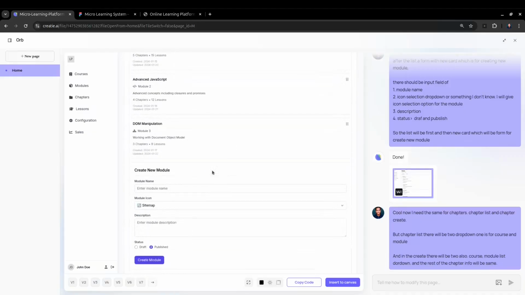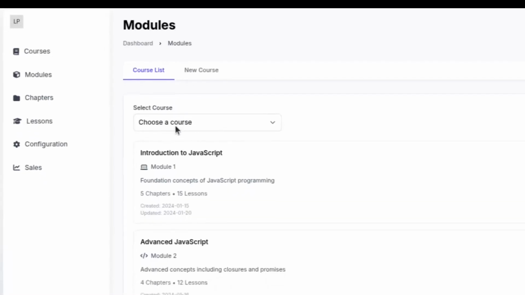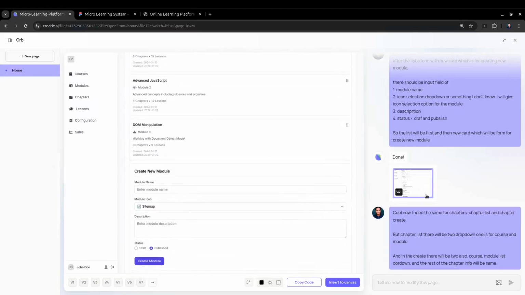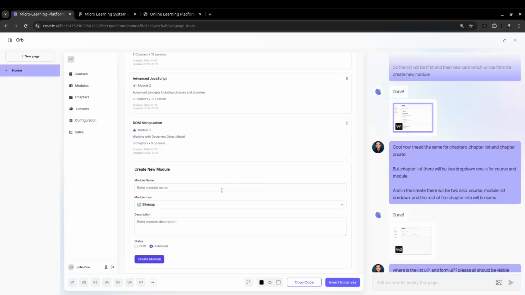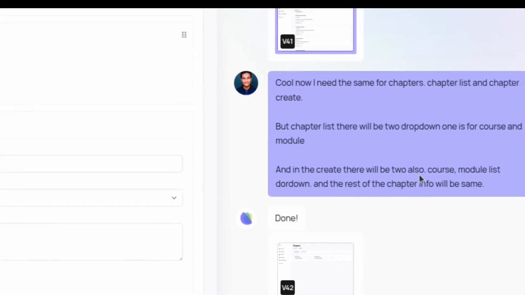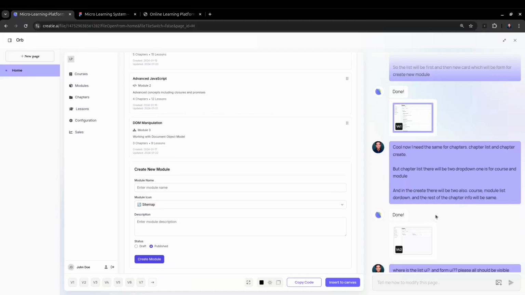So when I'm going to develop the front end, I can just retrieve the form as well as the drop down so that I can reuse the drop down in the list and when creating new modules. That's why I didn't bother with the AI giving me perfect things. I can just later subtract everything and use them perfectly. So then I ask, now I need the same for chapters, chapter list and chapter create, but in the chapter list there will be two drop downs. One is for course and modules, because chapter will come from modules and the parent is the course. And in the create there will be two also, course and module list drop downs, and the rest of the chapter info will be the same. So let's see what it actually gives.